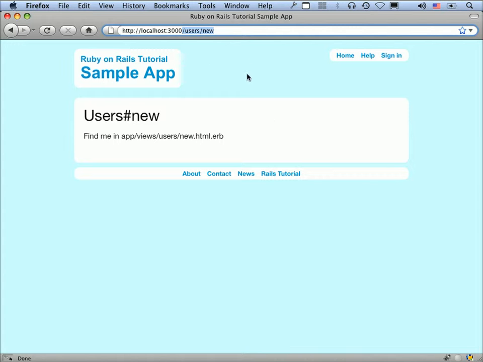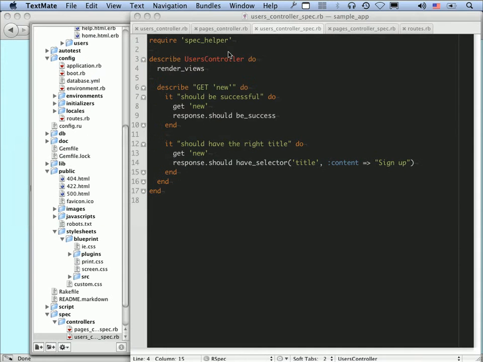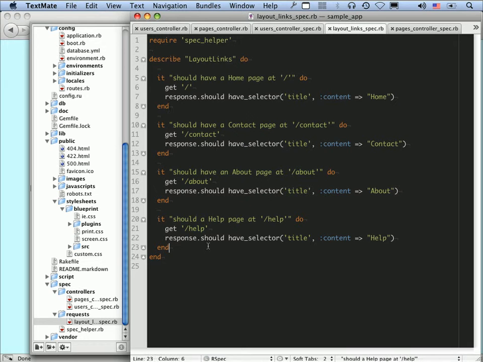Usually, though, when you have a sign-up link, let's go back to the home page, it's conventional to have it be at something a little simpler, like /signup. It doesn't really matter, but this is a nice convention to follow. So let's go back to our integration test for layout links. It's in spec requests layout link spec. Here it is. And let's add another one.